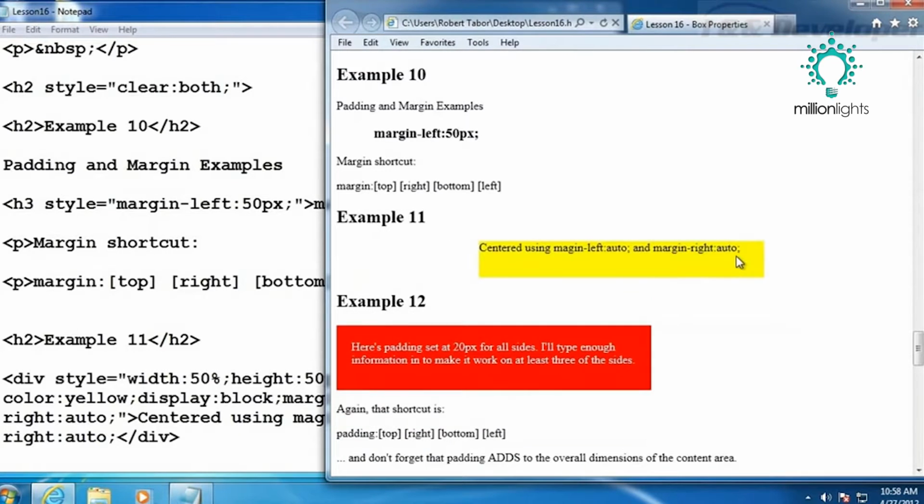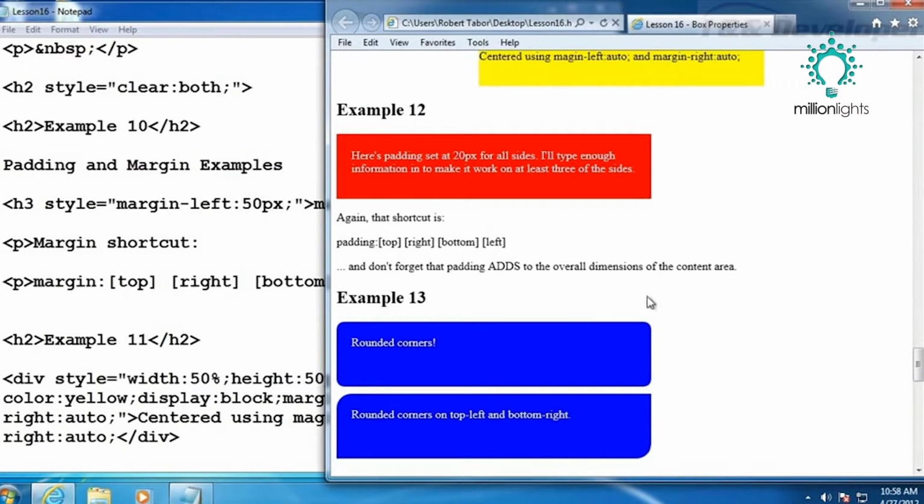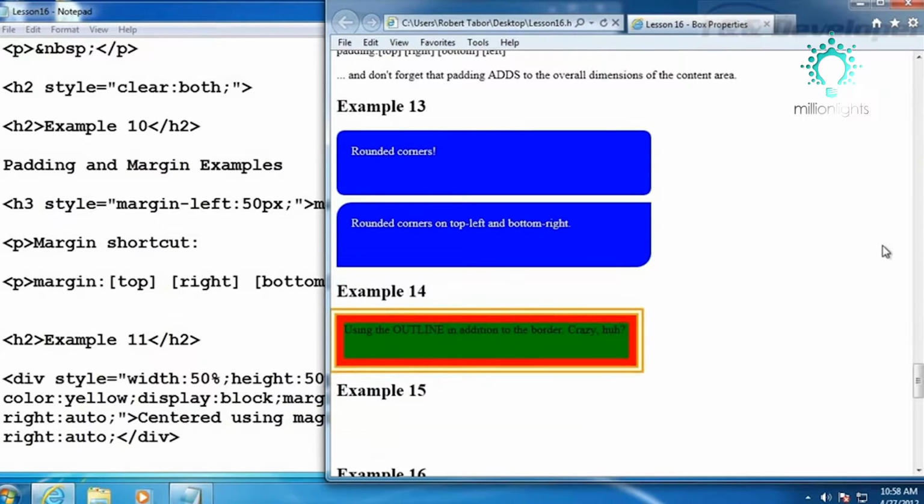All right, example number 11. I've used this a number of times. This is how we would center something using the margin left and margin right set to auto. Padding on all sides 20 pixels, and again you can use a shortcut here setting the pixel count top, right, bottom, and then left, and don't forget that the padding adds to the overall dimensions of the content area.